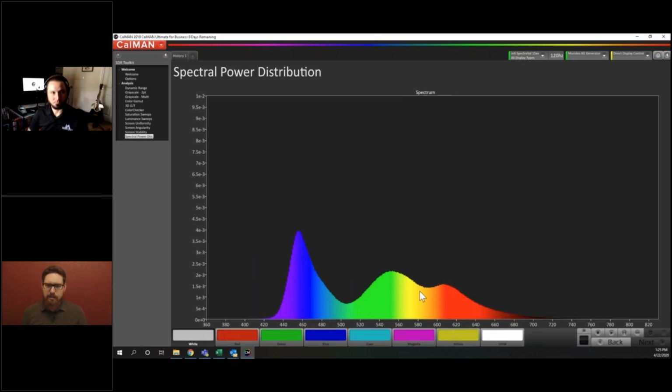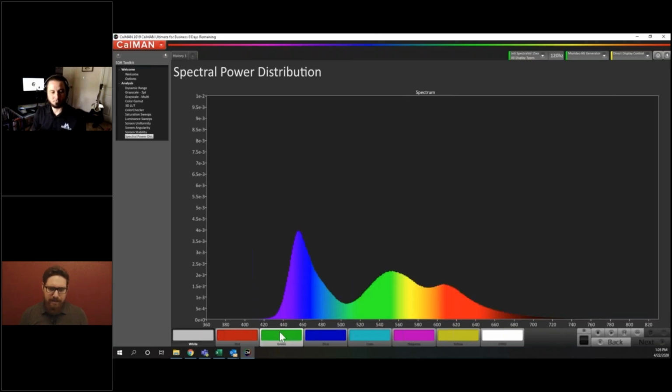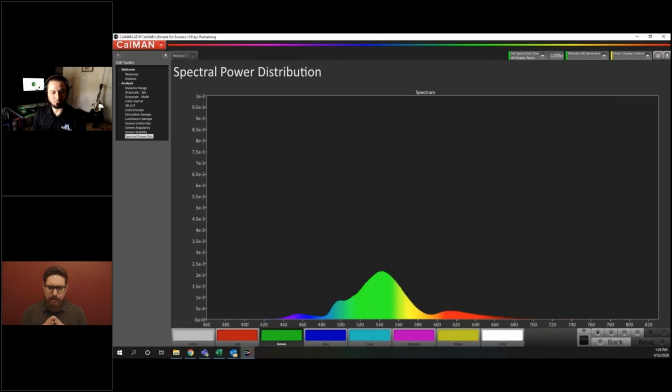Most displays are what we would call additive. If we did this on, say, an LCD, and took the spectrums of red, green, and blue and overlaid them together, they would look like the white one. But in this case, this isn't true. Like if we look at the green, it is much more pointed than the green in the white one.